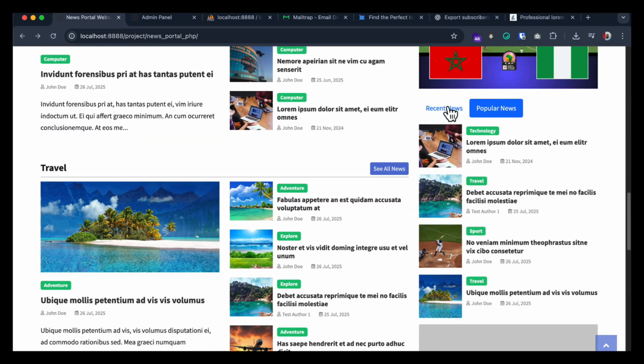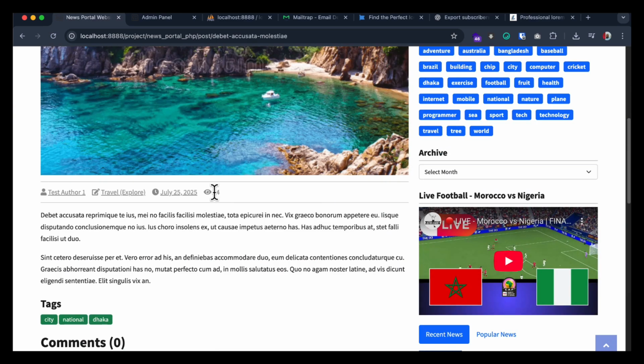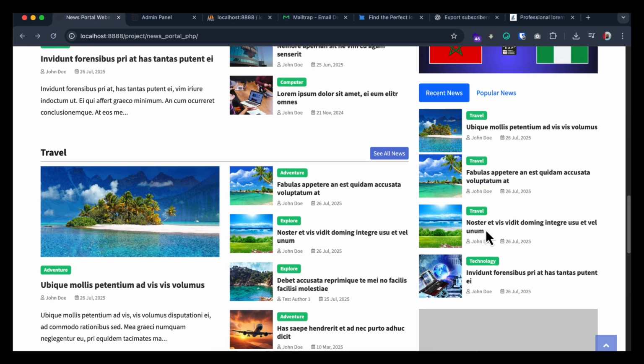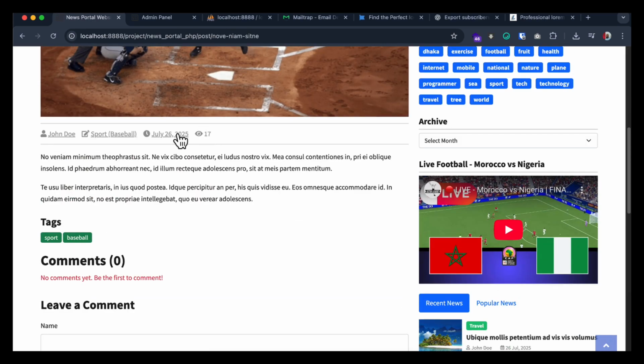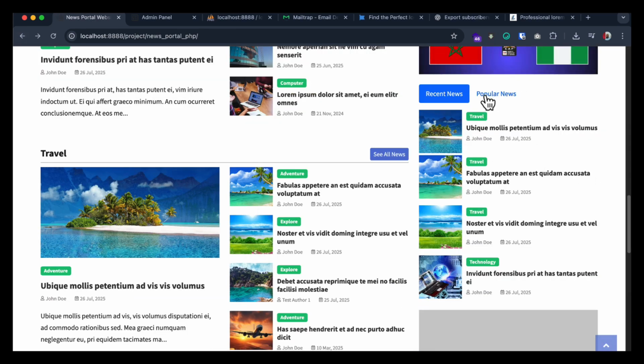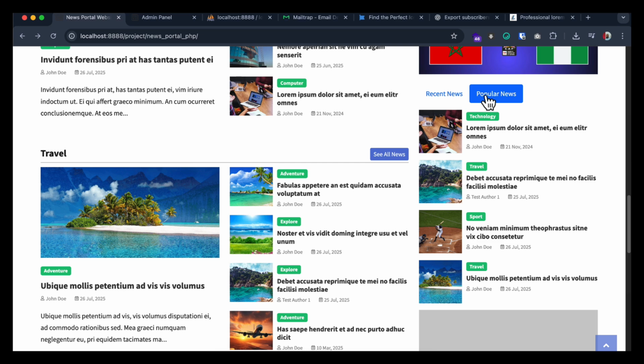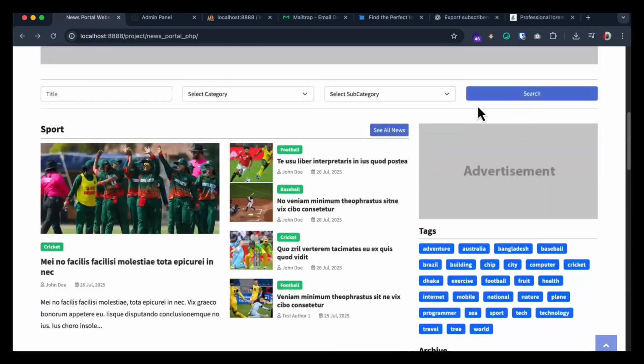So popular news or popular post means the news which has more views than this one, then the next one. If I click here, you see this is viewed by 24. If you click here, the next one, you will see that it is viewed by 17. So in this way it is sorted so that the most viewed post will come first, and this is called the popular news here.